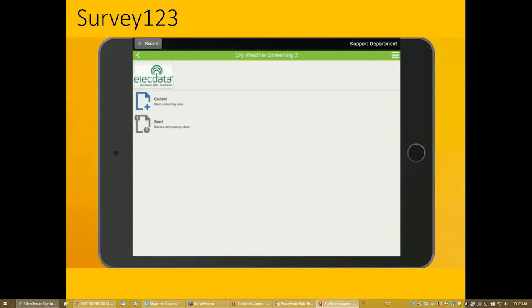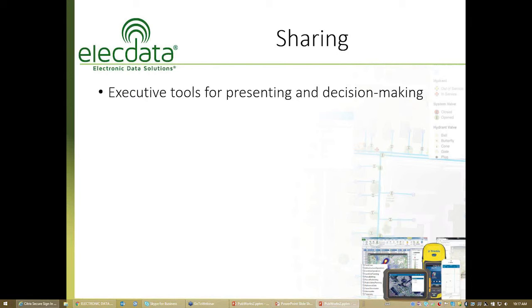Okay, so that's all I'm going to show then on the field data collection. Let's move on to ArcGIS Online's biggest strength, really, which is sharing data. There are some really great tools for executives for presenting, such as story maps and PowerPoint templates, as well as some nice management and decision-making tools like dashboards.